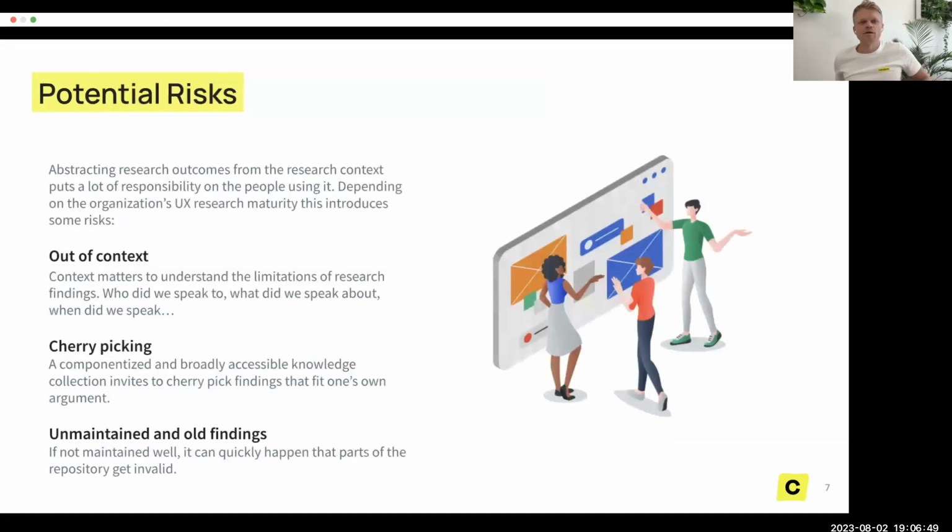However, I see some potential risks there, because as soon as you bring those insights out of context and out of the reports, it puts a lot of responsibility on the people using them. Depending on your organization's, let's call it research maturity, there are multiple risks that this poses.